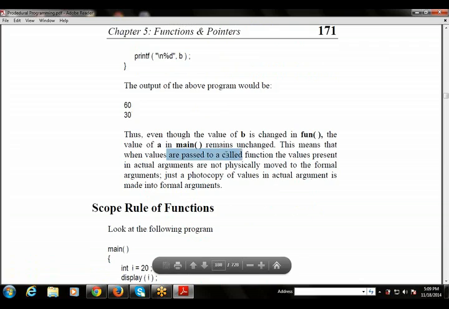This means that when values are passed to a called function, the values present in the actual arguments are not physically moved to the formal arguments. They are just a photocopy of the actual argument. That is, only the photocopy version, only the Xerox copy of the arguments, is passed to the formal arguments.